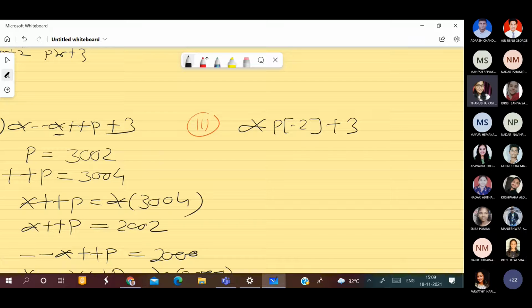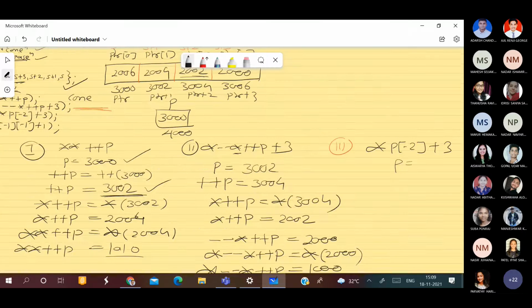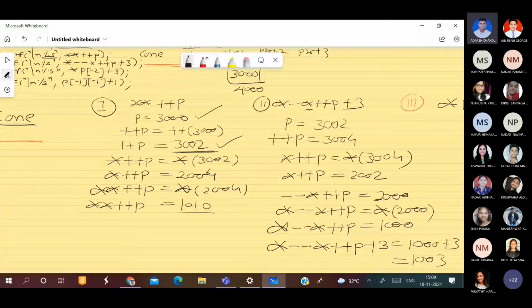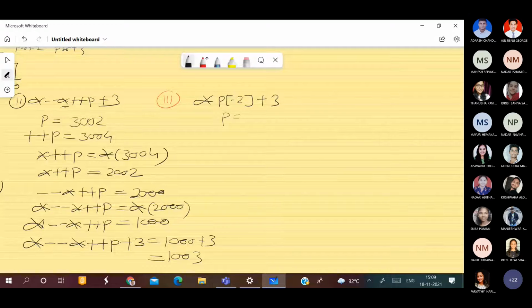Yes or no? Anybody can tell me what is my P right now? Let me see who can tell me what is my P right now. 3004. Yes, it is 3004. P is 3004. Very good.